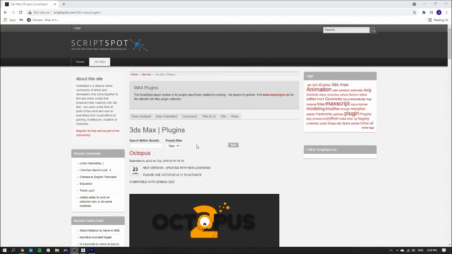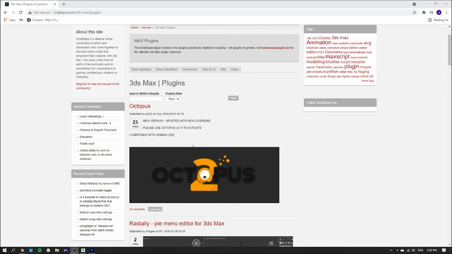I've just shown you a quick website called ScriptSpot, where you can download 3ds Max plugins from the local community, all online. Everyone's supportive, and this is a great website where you can find and use useful tools. Once you have downloaded the one you need, you want to keep that in a separate folder and extract it, ready to go.